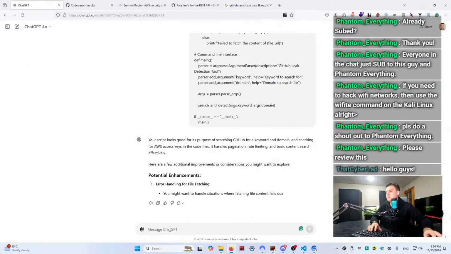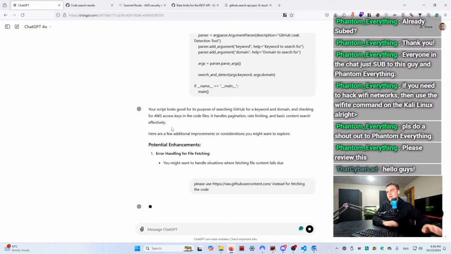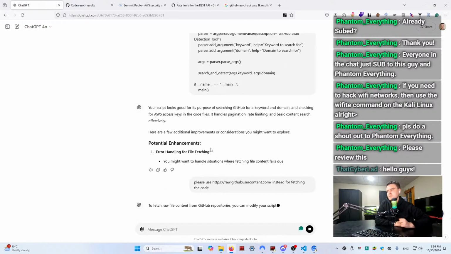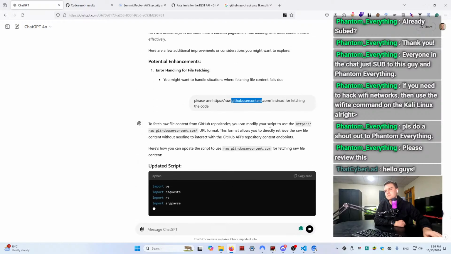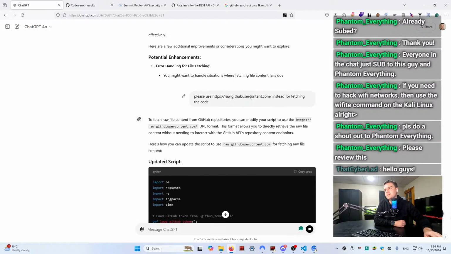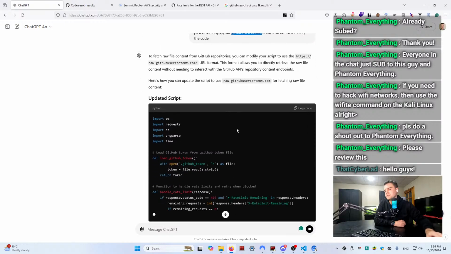And I will update it. Please use this instead for fetching the code. Yeah, I will try to update the script, just update it by using raw GitHub user content.